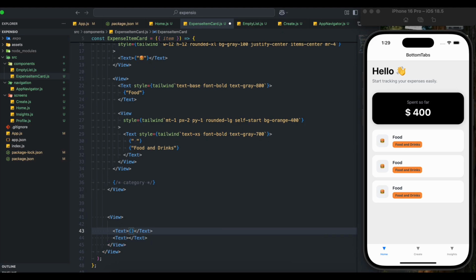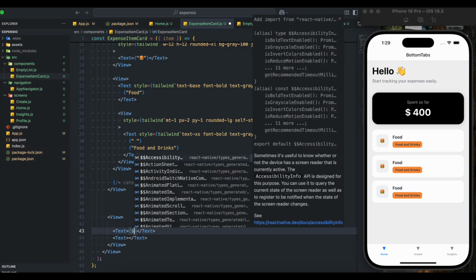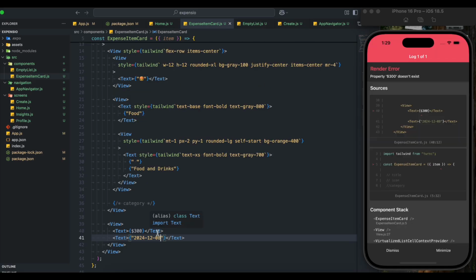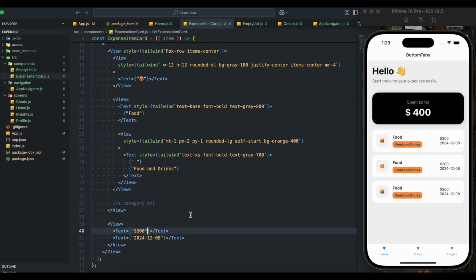So it would be like the item. So let's say $3,000, and this would be the date. So we can keep it like 2024, the month would be 12, the date would be 08, like this. Okay, it has to be string. Yeah, so we have our amount and date as well.